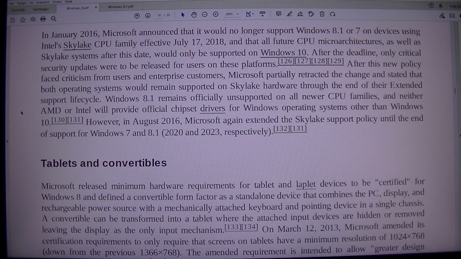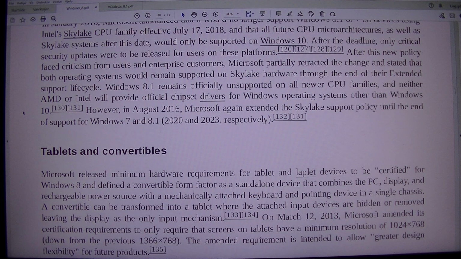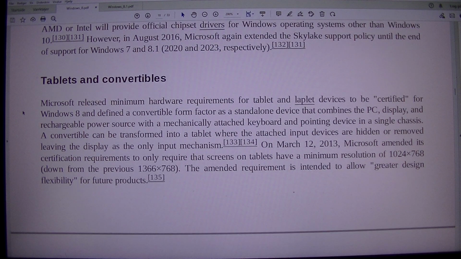However, in August 2016, Microsoft again extended the Skylake support policy until the end of support for Windows 7 and 8.1, in 2020 and 2023, respectively.